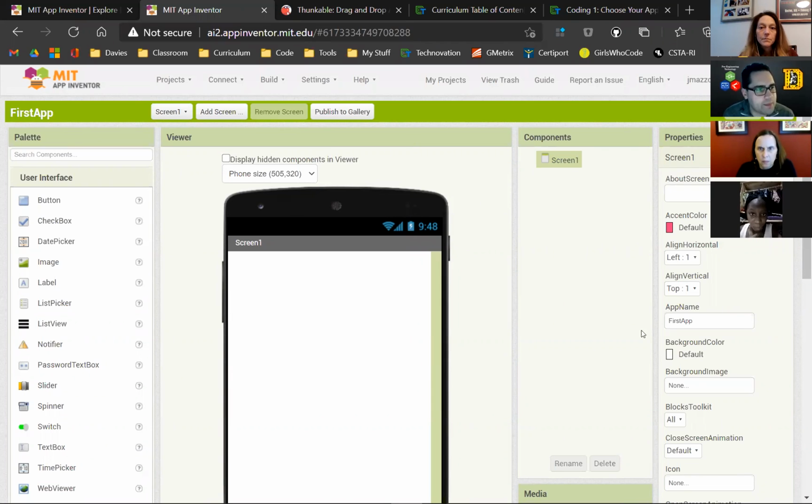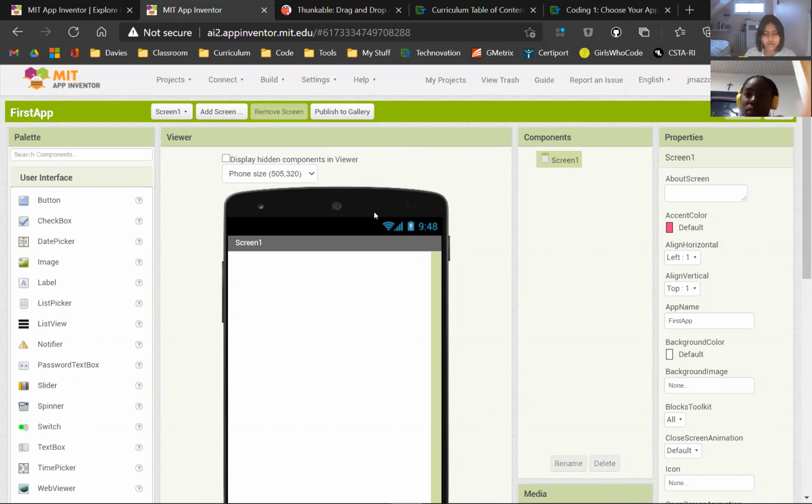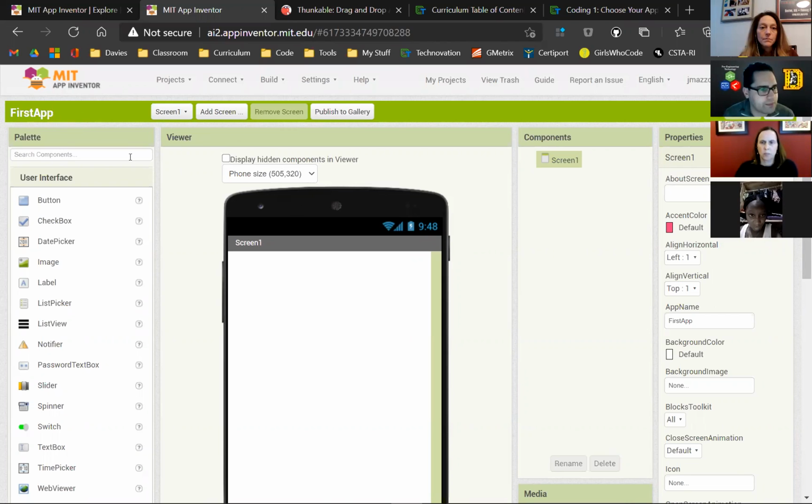When you open up MIT App Inventor, once you create an app, the app name really doesn't matter right now for us, but I called it First App. You're going to see the design interface. This is where essentially you design your app, where you add any of the different objects or components to your app that you're going to need for your app to do its job.